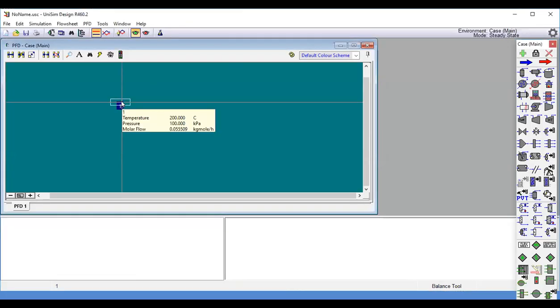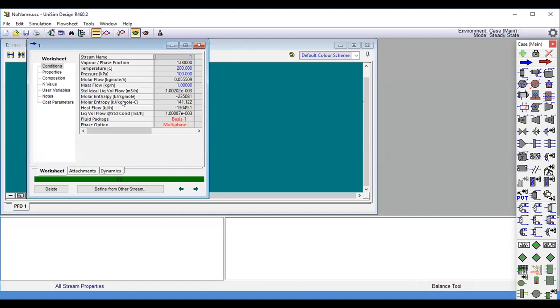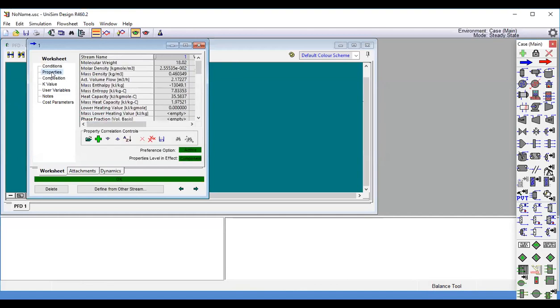All right, so where do we get what the enthalpy is? Under conditions, it gives you the molar enthalpy. So if you don't want to convert between moles and mass for water, you can get the mass enthalpy under properties. This is the second tab under worksheet. So go down to properties, and here it says mass enthalpy, kilojoules per kilogram, negative 13,049.1. So what's going on here?